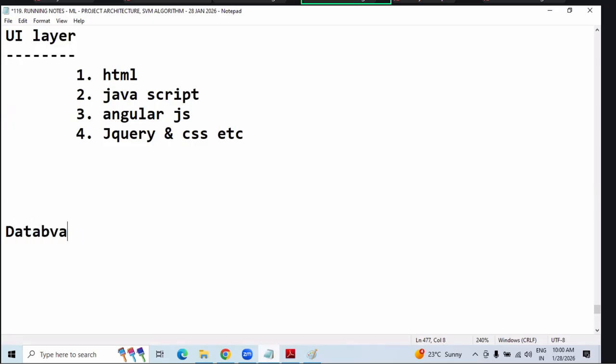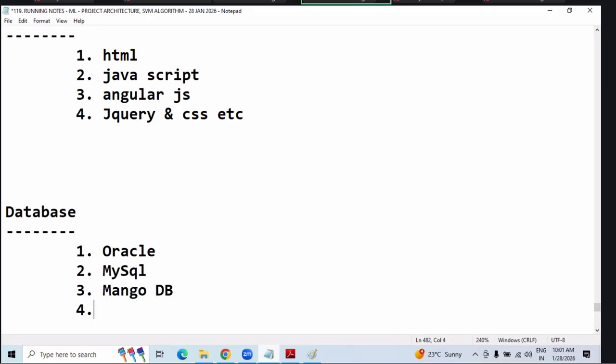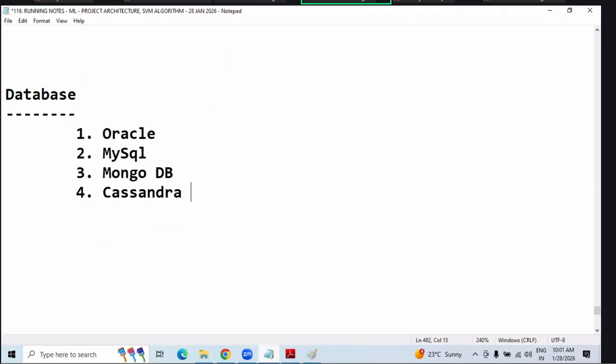Database layer. Okay, we understand the database. If I want to implement a database, you can use any of these: Oracle, the next one MySQL, the next one MongoDB. There is no BananaDB. The next one, Cassandra. You would also have pgAdmin. It is also called an OLTP server.